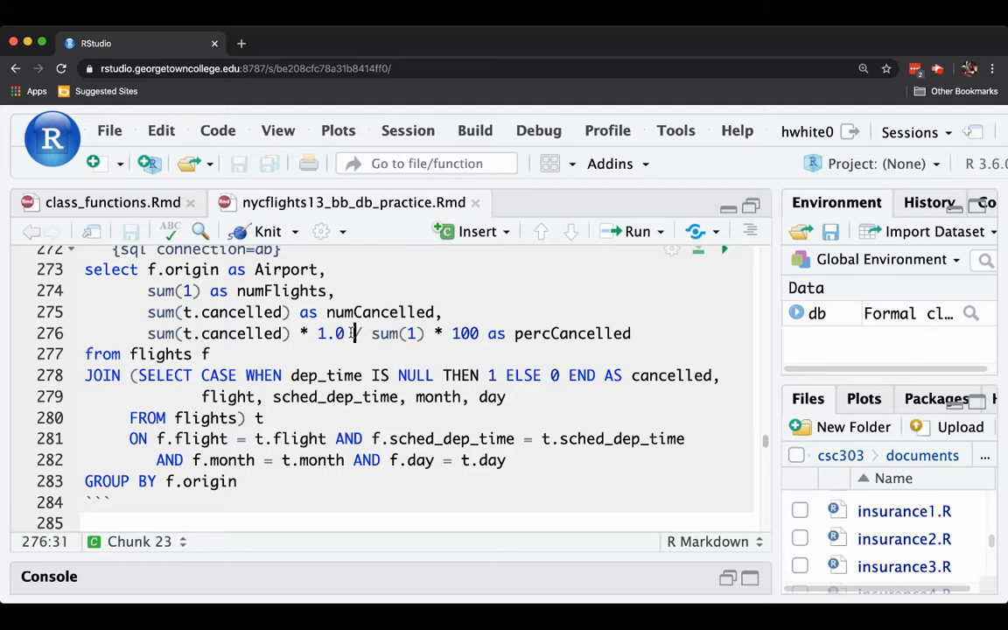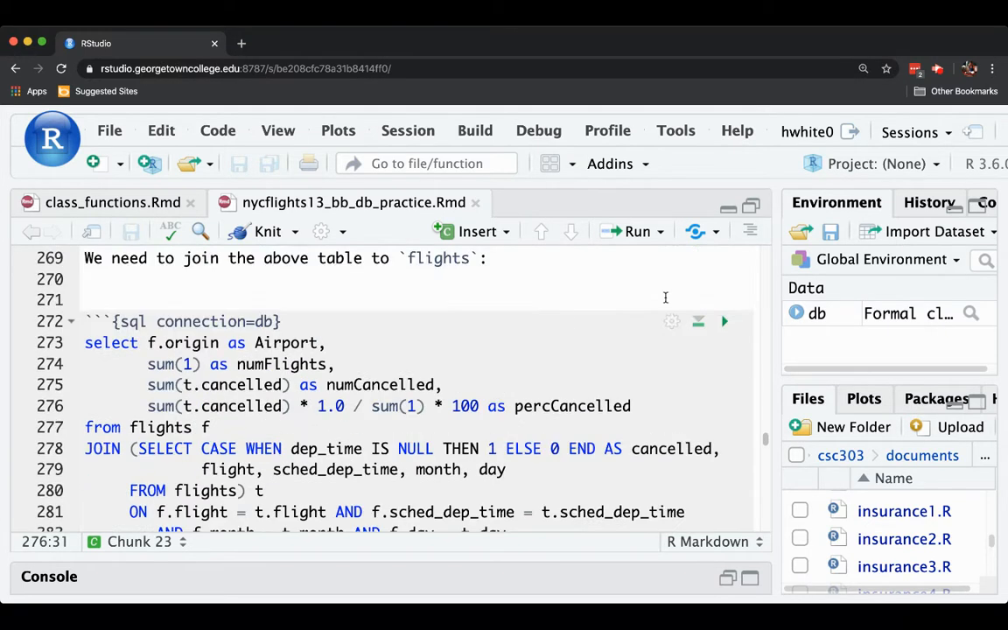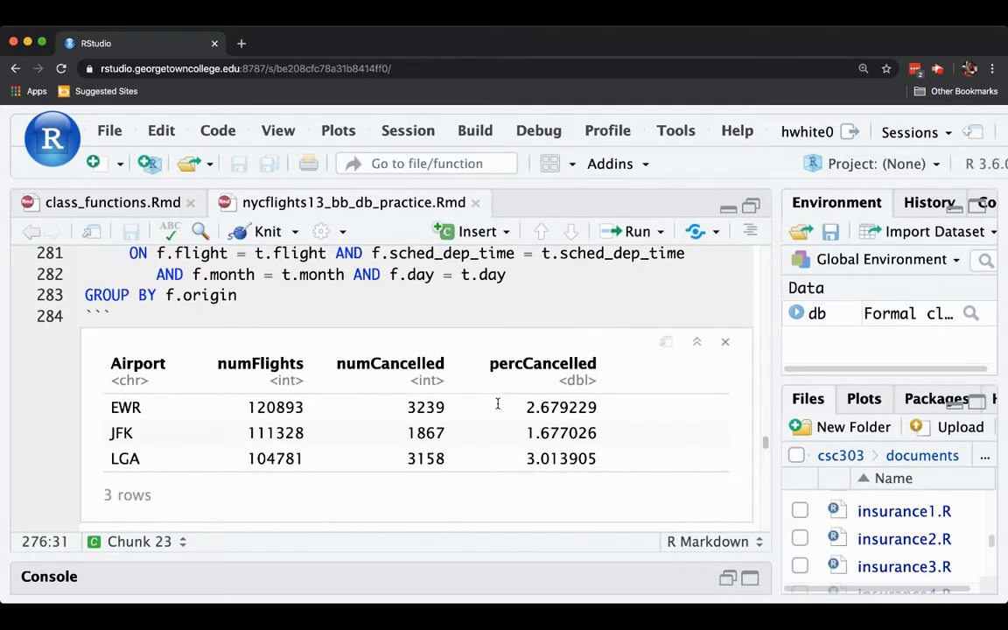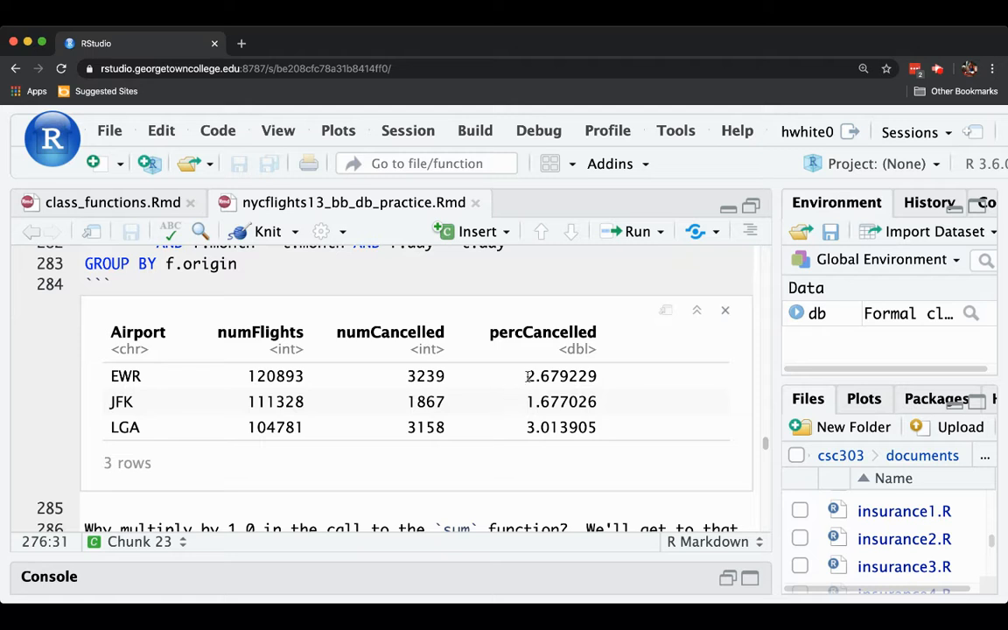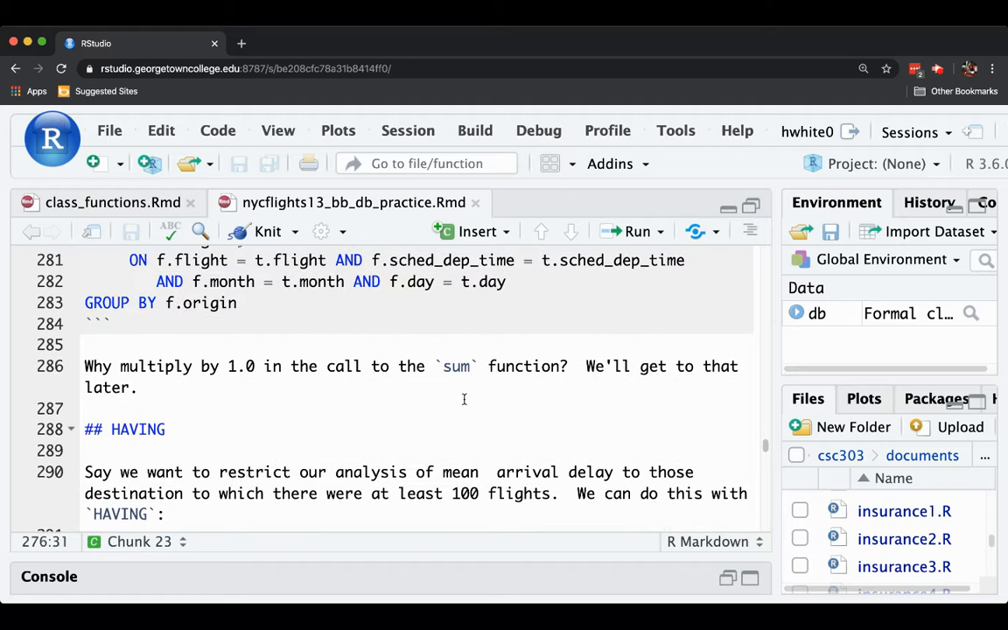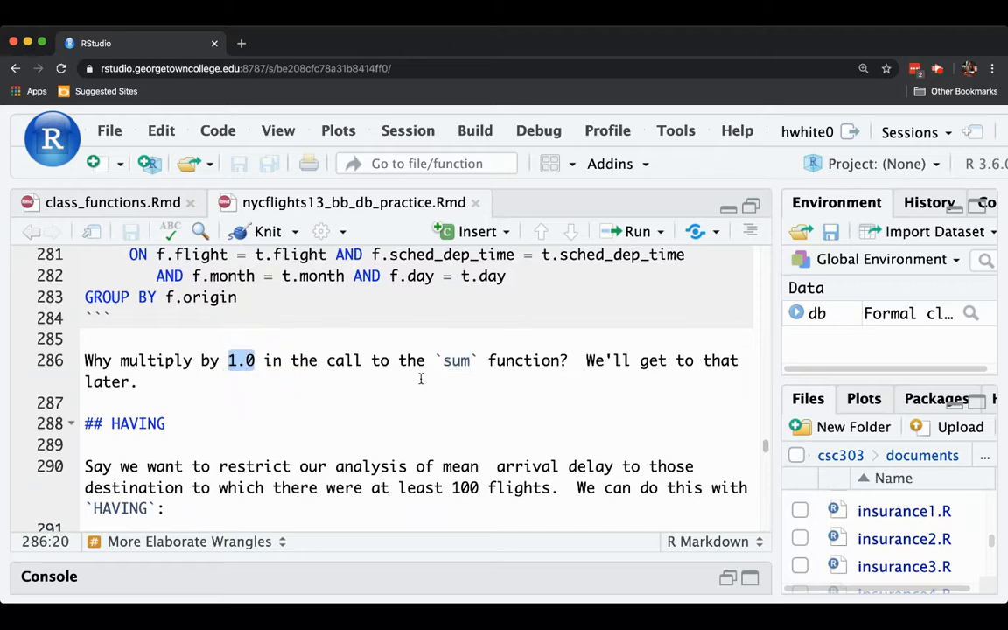Mathematically, that doesn't change the sum. Why do we have it in there? We'll talk about that later. But let's see if this works. Takes a wee while, but we're okay. So about 2.6% of all the flights from EWR got canceled. Again, in a later screencast, I will explain how come we needed that 1.0 multiplication in the call to the sum function.